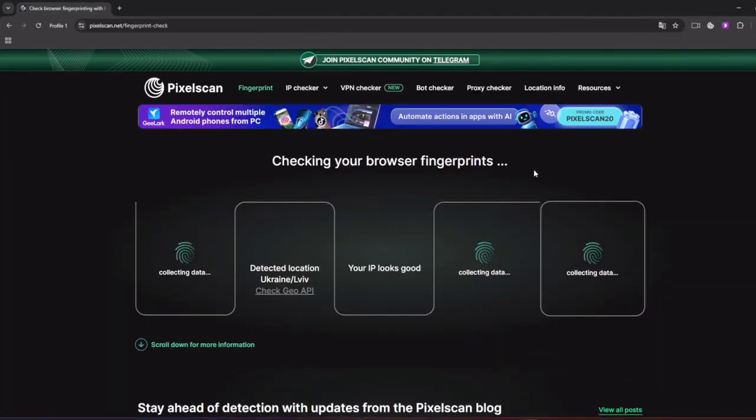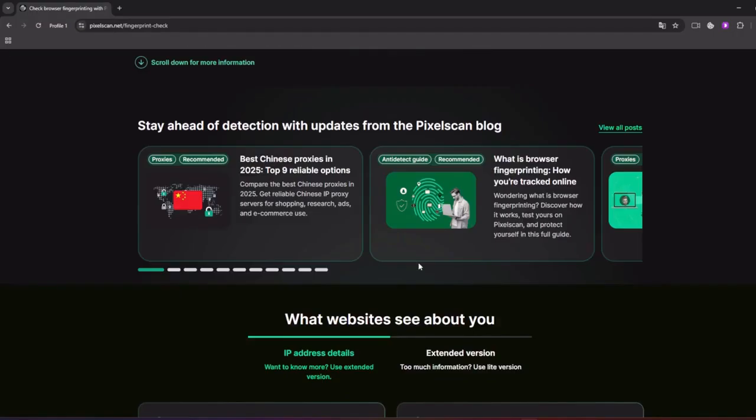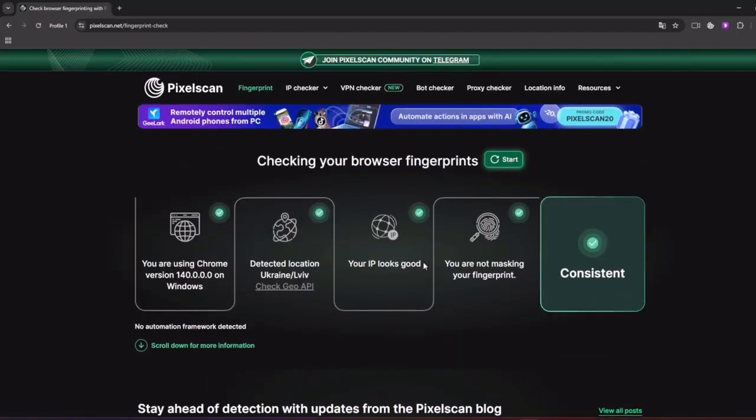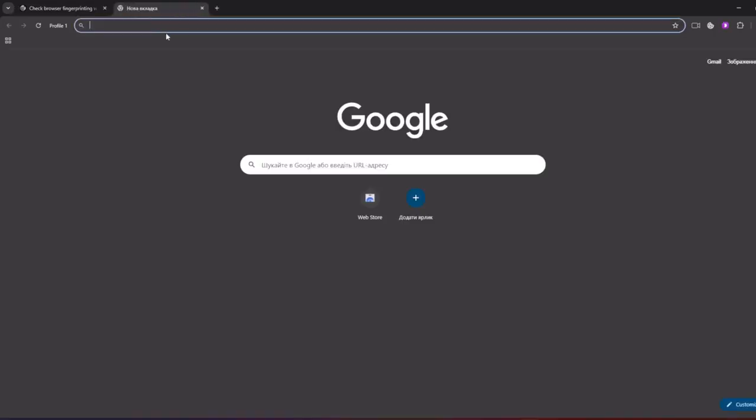And click Check. And we make sure that our profile is consistent and correct with no issues related to spoofing. Everything works well. Basically, the profile is ready to register some accounts, log into Facebook and so on. Let's try, for example, to register a Google account without a phone number.